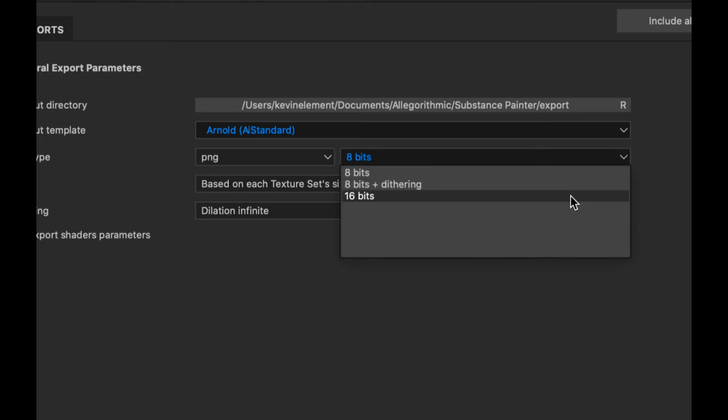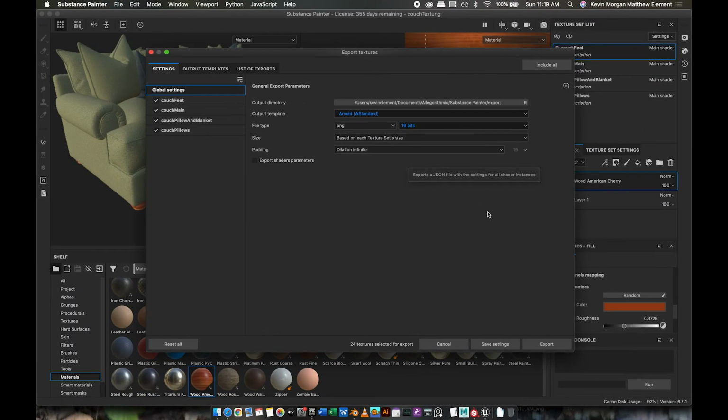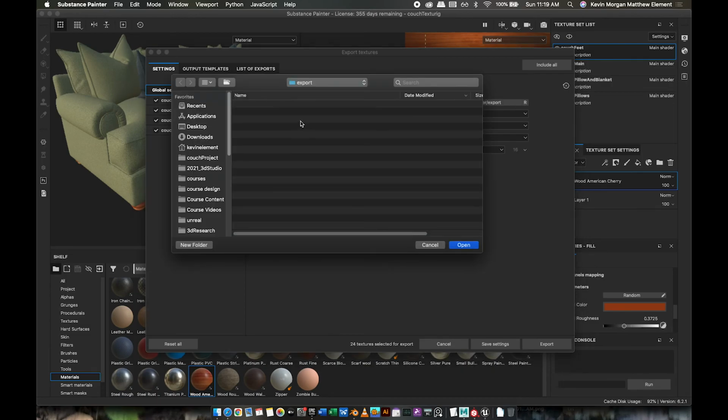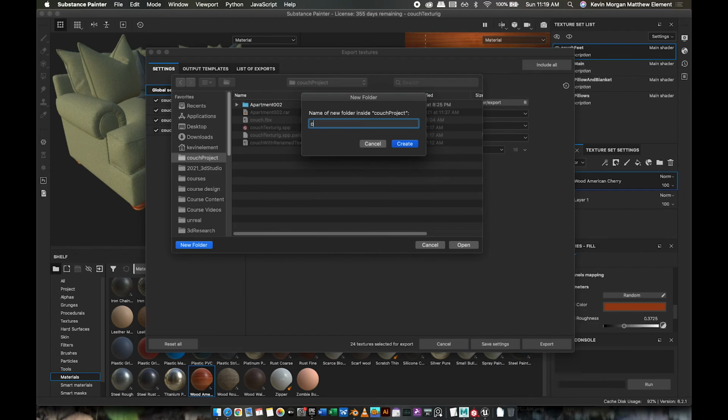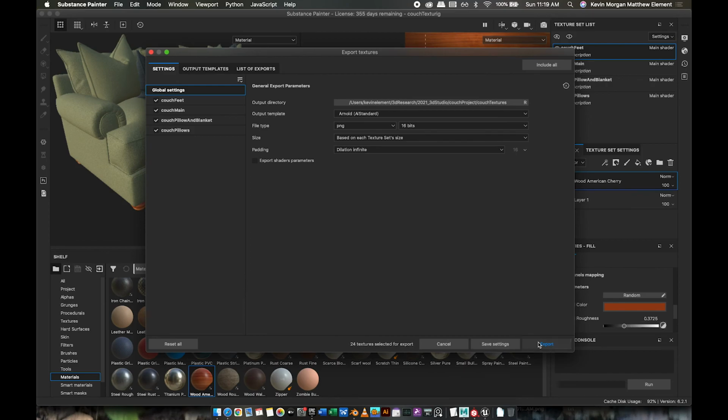I can choose the depth of my colors. I am just going to go out as PNG files, and that is awesome. I do need to be careful where I'm putting this thing. And maybe I will put a new folder in here, because this is going to create a bunch of stuff. Create couch textures. And yeah, this is Substance at work.